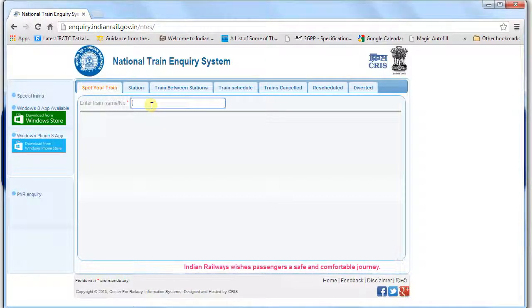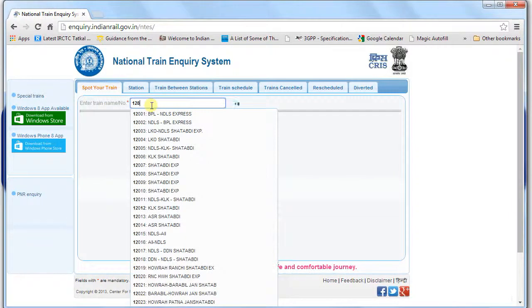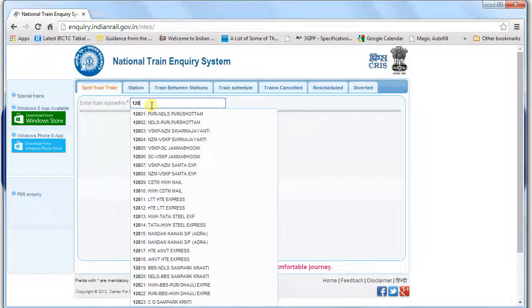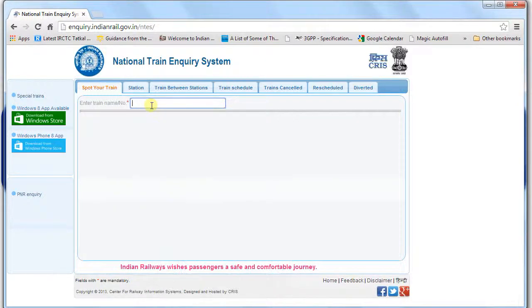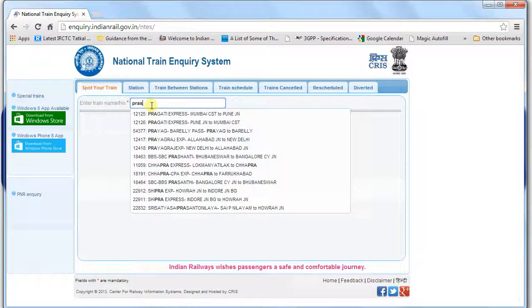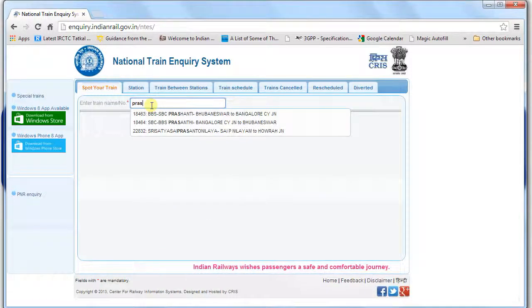Let's say I want to know 128. As soon as I type 128, whichever train numbers match are all displayed here. Let's say you don't know the train number, you know the train name. I want to know Prashanti Express, so I'll type PRAS. As soon as I write this, I can see that the Prashanti Express name came here. So either you know the train name or the number, you can type that in. As soon as you type it, you will get the result.